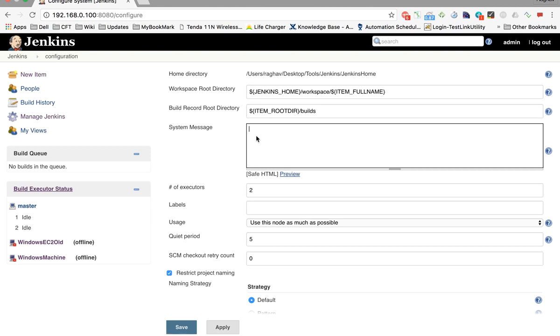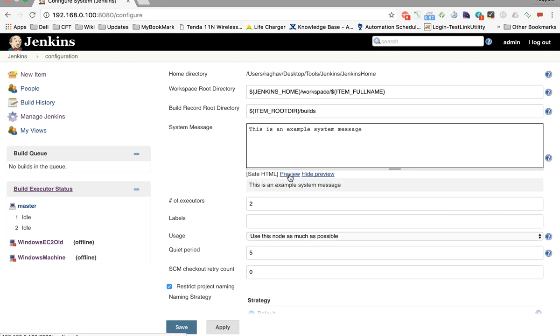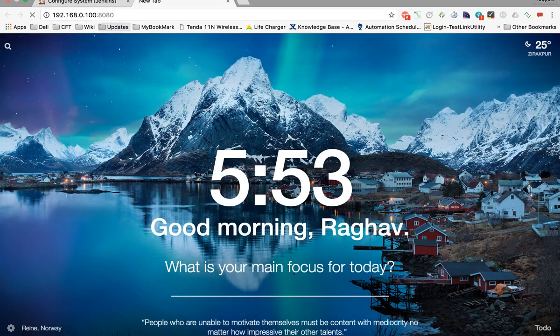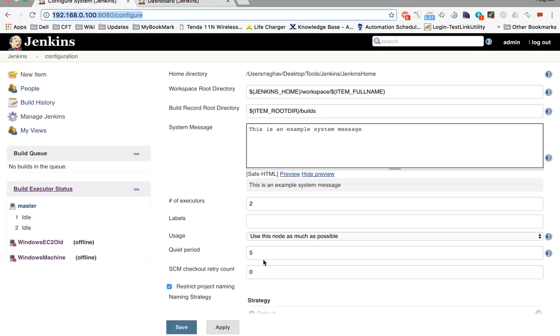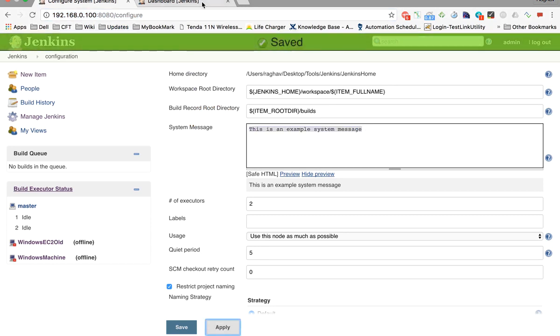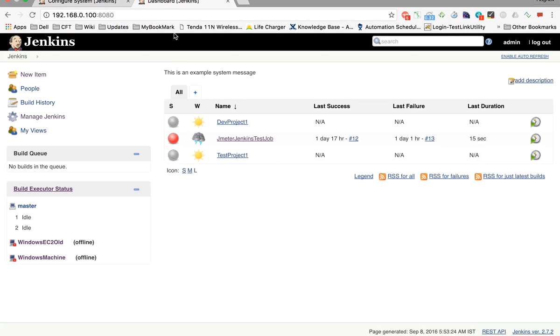Okay, let us go to the system message. So what is a system message? Let me put some message here. This is an example system message, and let me go to preview, and what will happen is, let me also start a new window. Okay, so I have put some message here and I will click on apply. Okay, and now you can see on my Jenkins home screen this message is getting displayed.